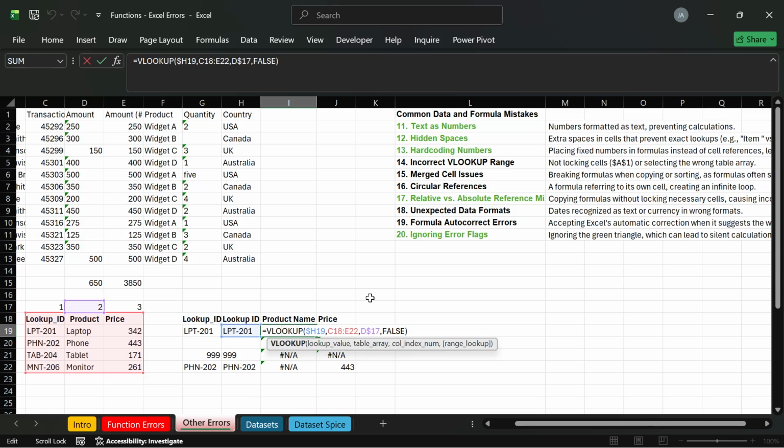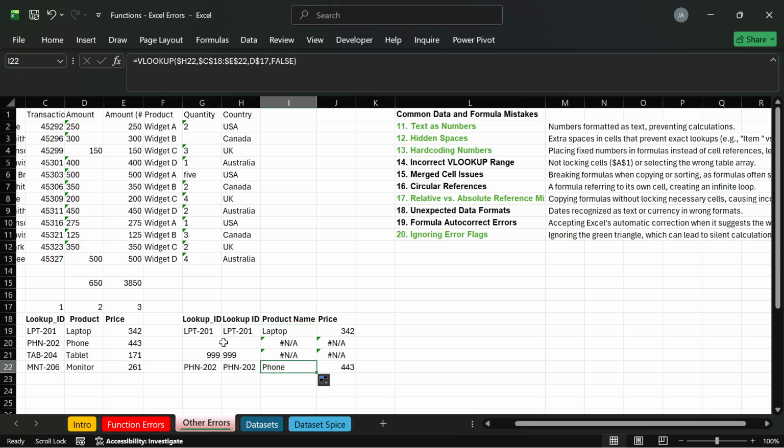So it's still more like the absolute referencing kind of thing. Similar, but these are different issues. So now that we locked it, if I fill down, I'm getting the correct value. So yeah, let's just put in the correct value.